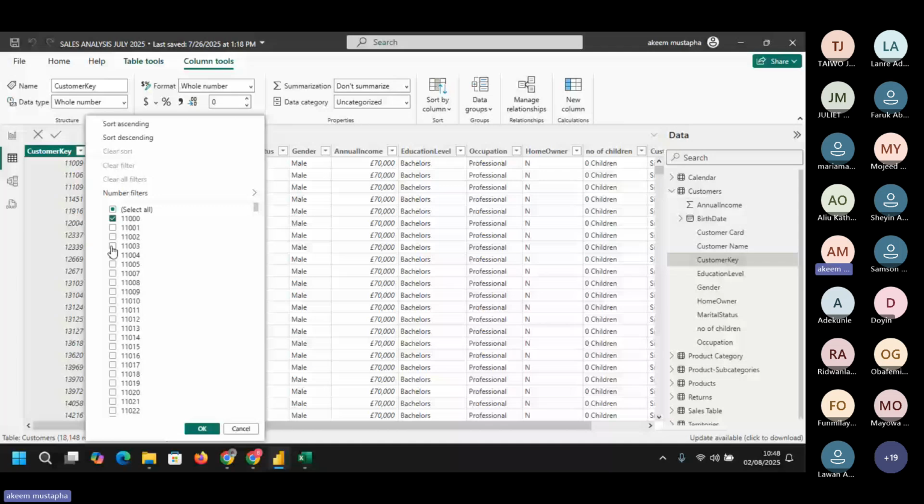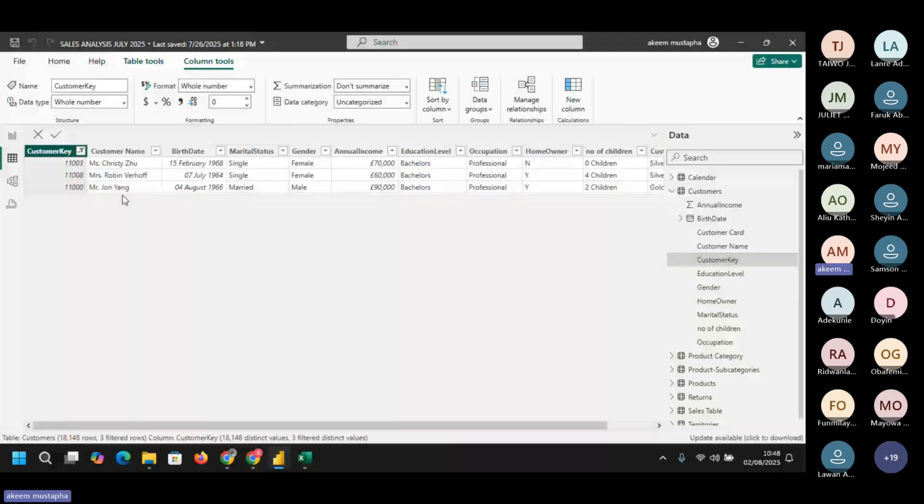No customer name. If there is repetition, that means there is an error and we have to remove it. So you can see it only appears once there. So in this table, customer key is what? It is a primary key. Is that clear? Yes, sir. Okay, thank you.